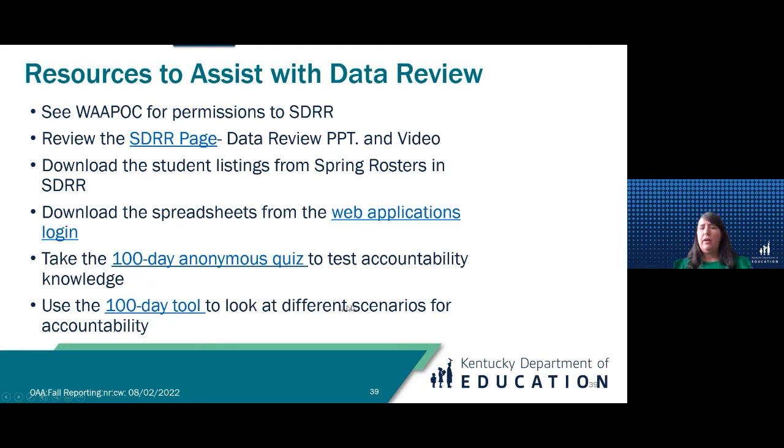And a lot of those are the scenarios you have in your district. But the quiz is separate from the tool, and that's just to test your knowledge on 100 days. So go look at those scenarios, think you've got it, and then go in and look at that quiz and test your knowledge. And remember, that's anonymous. We don't ask you what your district is or who you are, but that's an important tool that you'll want to look at.